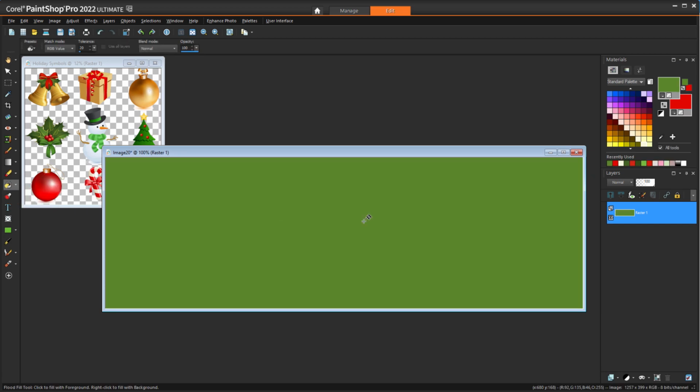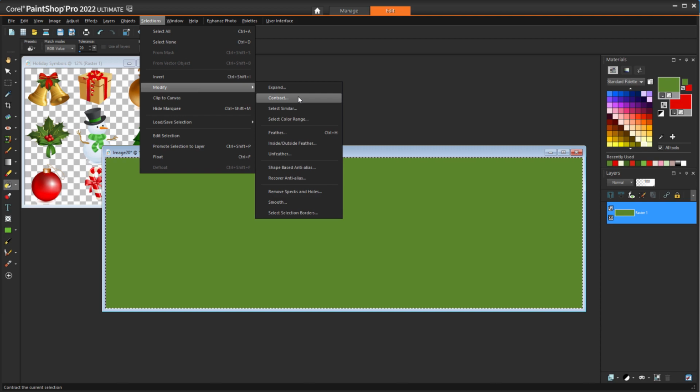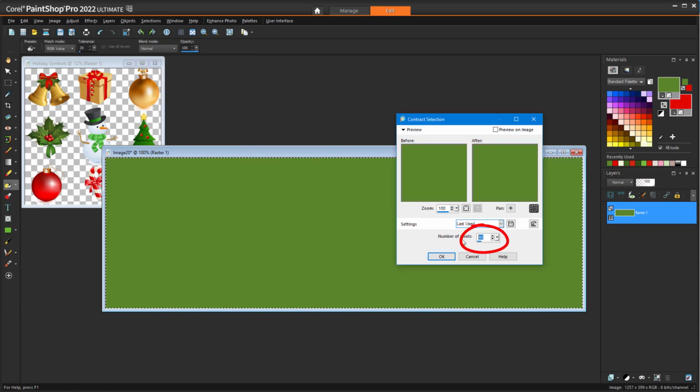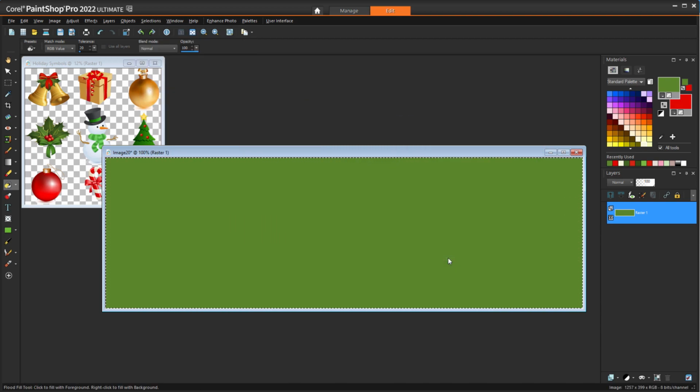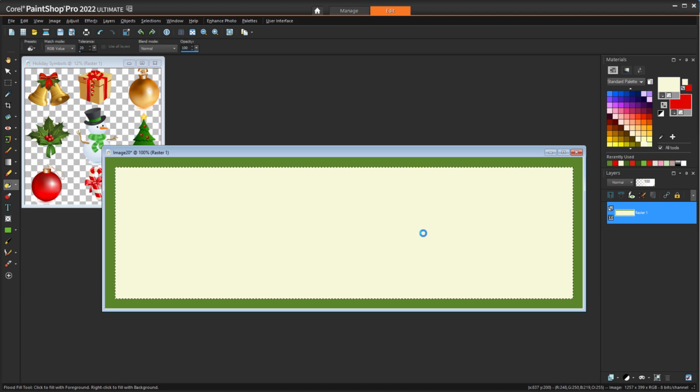I now want to create an inner rectangle offset inward from the image border. I'll press Ctrl-A to select what I have so far, and choose Selections, Modify, Contract. The offset distance will be 25 pixels, and after clicking OK, I have the inner rectangle selected. Now I can set a neutral color I want to use for the body of the label, and because Flood Fill is still active, I can just click to apply. To deselect the rectangle, I'll press Ctrl-D.